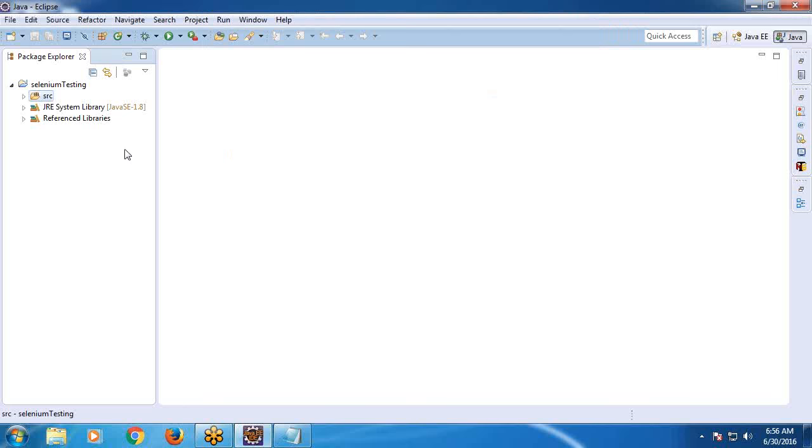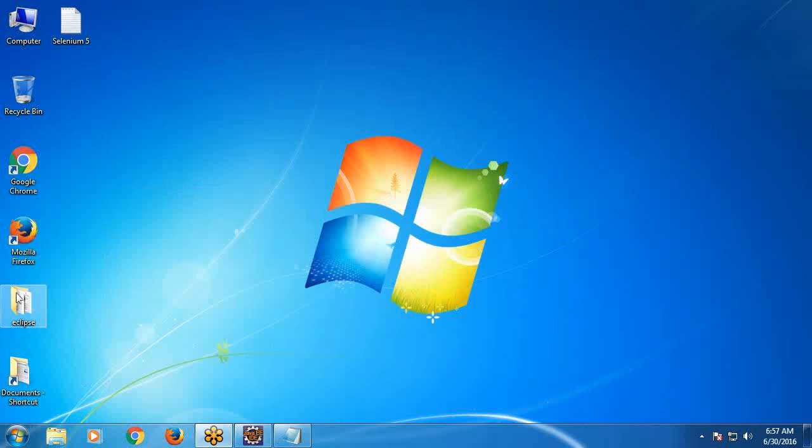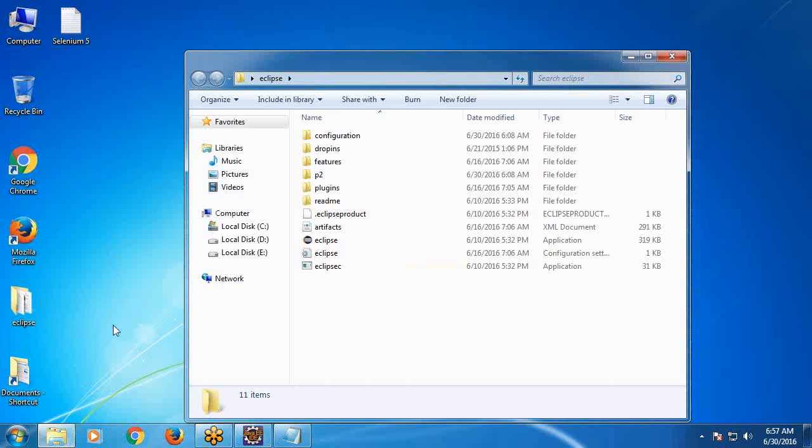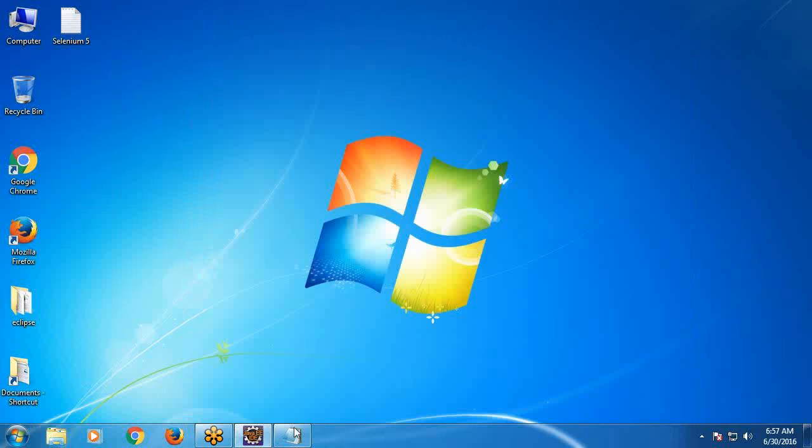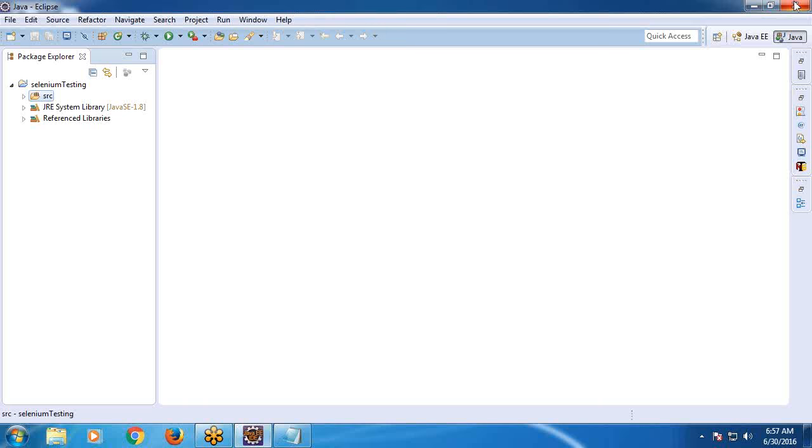No, sir. Now verify the environment. We downloaded Java and installed. Next, we downloaded Eclipse IDE and extracted. After extraction, we got this Eclipse folder. Here the Eclipse launcher is there. Click this Eclipse launcher, you can launch Eclipse IDE. After that, add Selenium WebDriver jar files to the Java project. Next, verify the environment. Write one test case.